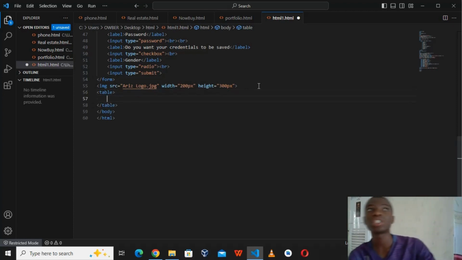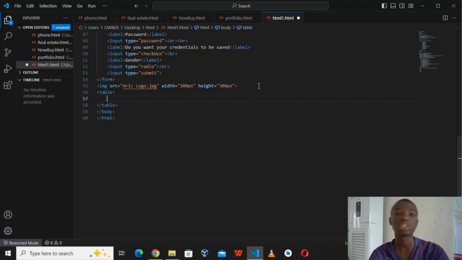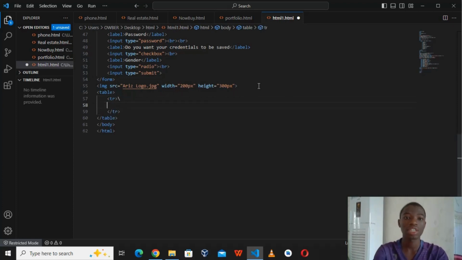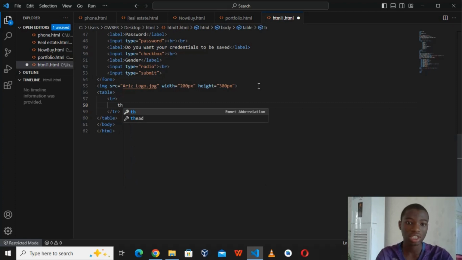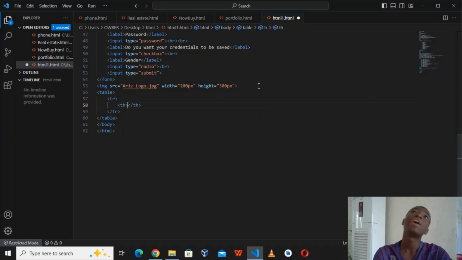So to create a row in HTML, we have to use the tr, which I interpret as table row. So the tr tag, and inside the tr, since this is the first row of the table and the first row usually contains the headers, this header will be th, the table header. So the table will contain 3 rows and 2 columns.